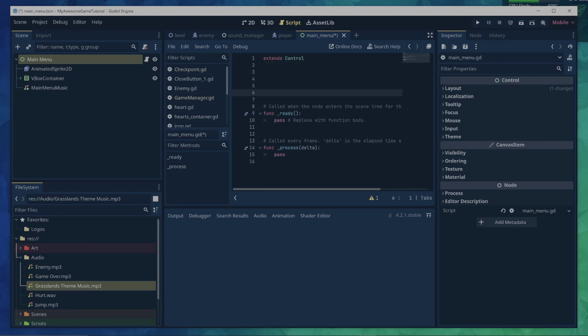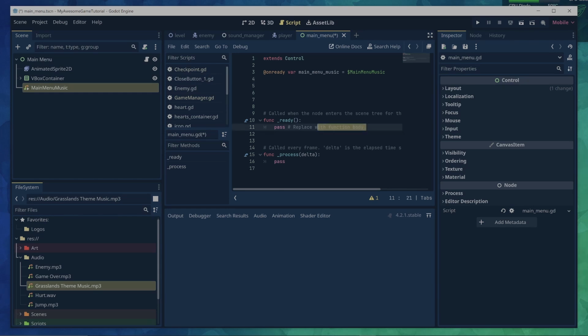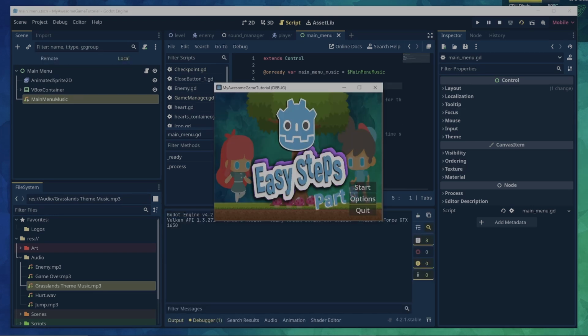We can drag the main menu music into the script while holding the Control key to create a reference to it. In the ready function, we play the main menu music. And now if we play the current scene, we see that we have a more interesting main menu. There's a cool animation and we have the level music playing. But the buttons still don't work, so let's fix that now.